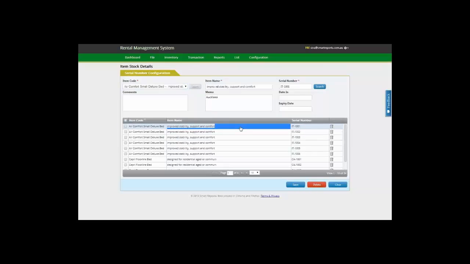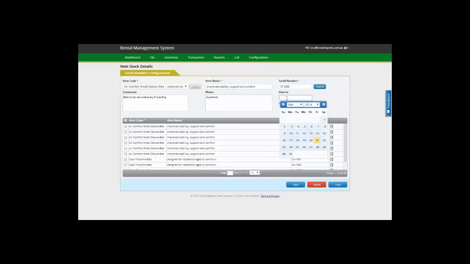For each of these serial numbers, you can maintain additional data, whether it's warehouse location or other comments such as item to be serviced every 6 months or something like that. You can have all kinds of notes. We provide you with 2 additional dates that you can use for any purpose. Some people use it for registration dates or basically your repair and maintenance dates and things like service dates and all that. So this is what the dates are used for.